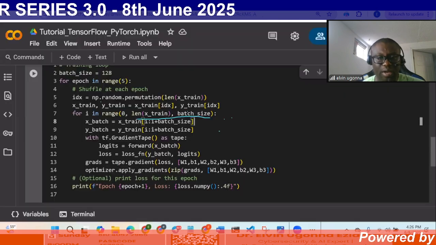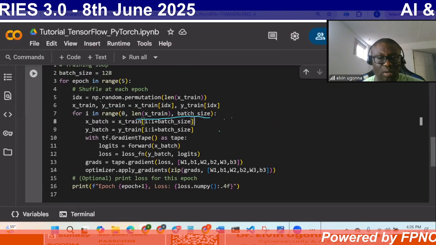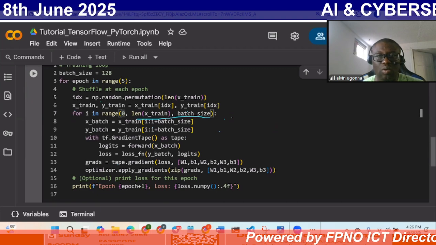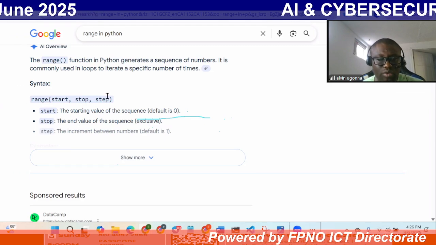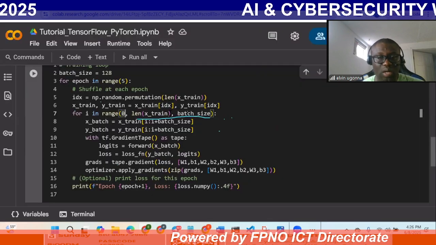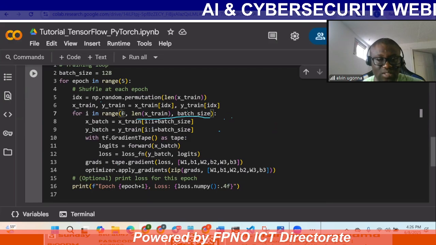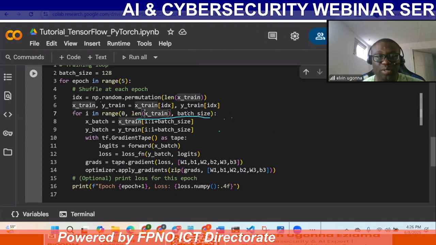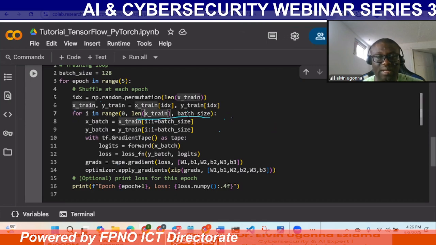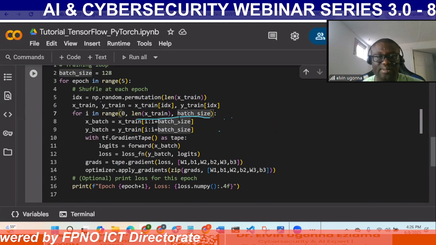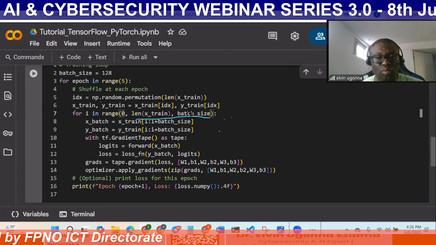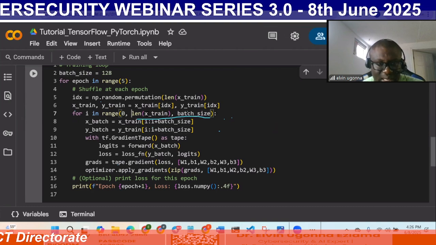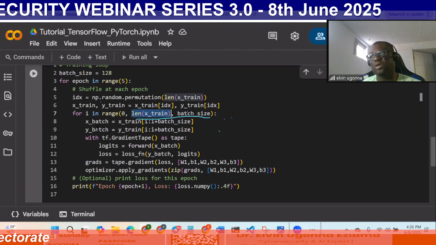So when we go here, how many do we have here? This is the start, the stop, where you're going to stop, and this is the step size. So this is just our start, this is our stop, where we're going to stop in our iteration process. And then this is the stepping size: from 0, you add another batch size, until you finally get the length of what you're training.